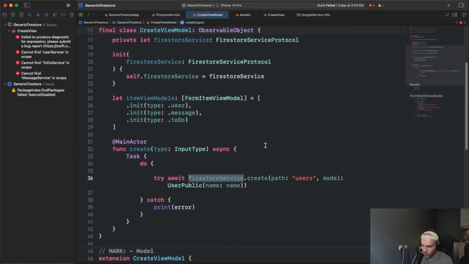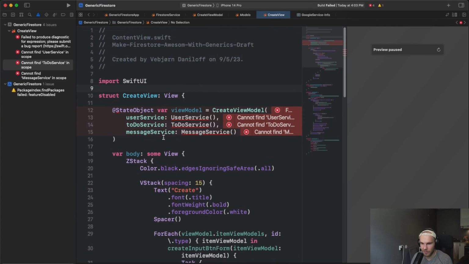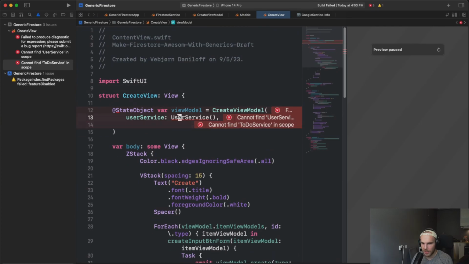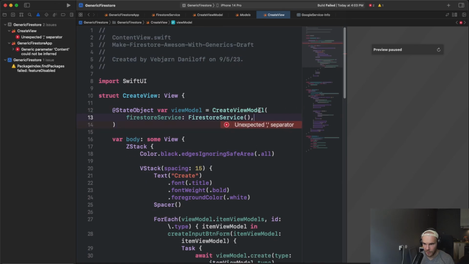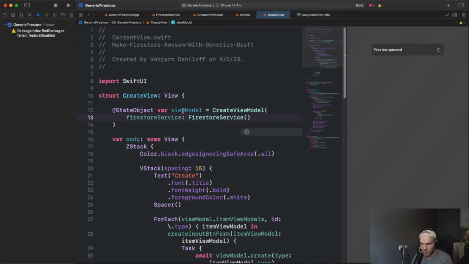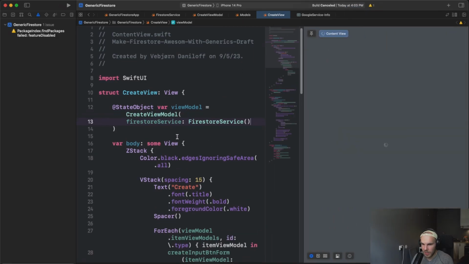It doesn't need to be a user service or a message service or a to-do service. That doesn't matter. We can remove all of these, and we can say Firestore service instead, and move this one over here, make this one small, and we have an unexpected, and remove that. Now everything should compile. And if you see now, let's see, the preview is always slow.